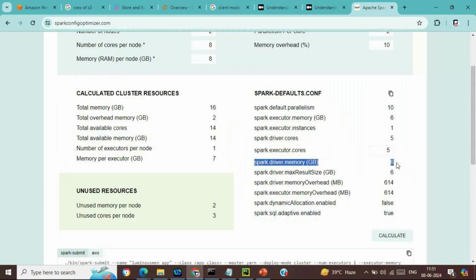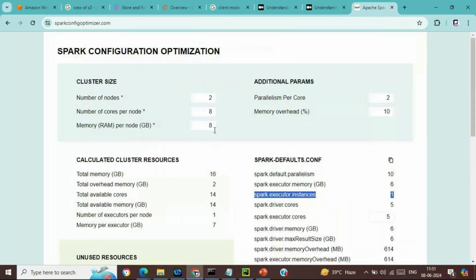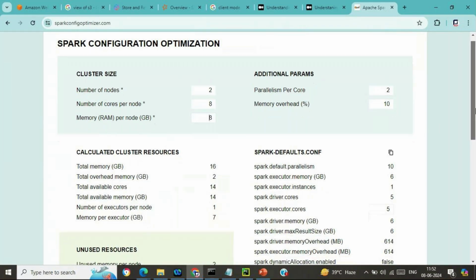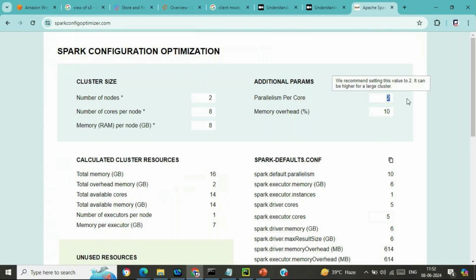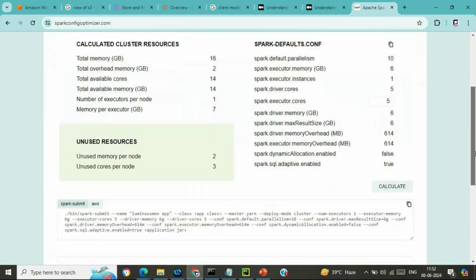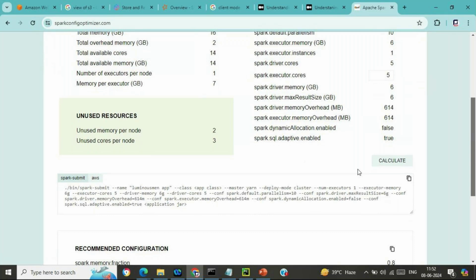So you will be having only one executor instance with this particular configuration. Number of cores per node, memory per node, so you will be having 16 cores and 16 GB of RAM. And you want two parallelism, so these particular things will come into the picture.